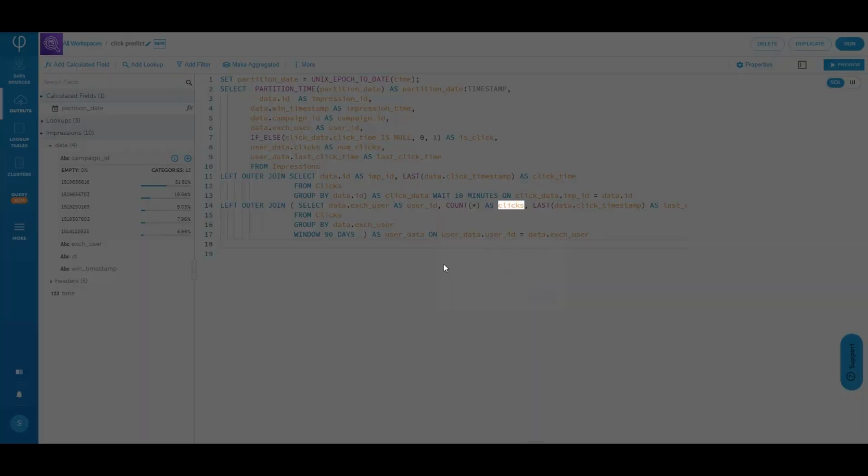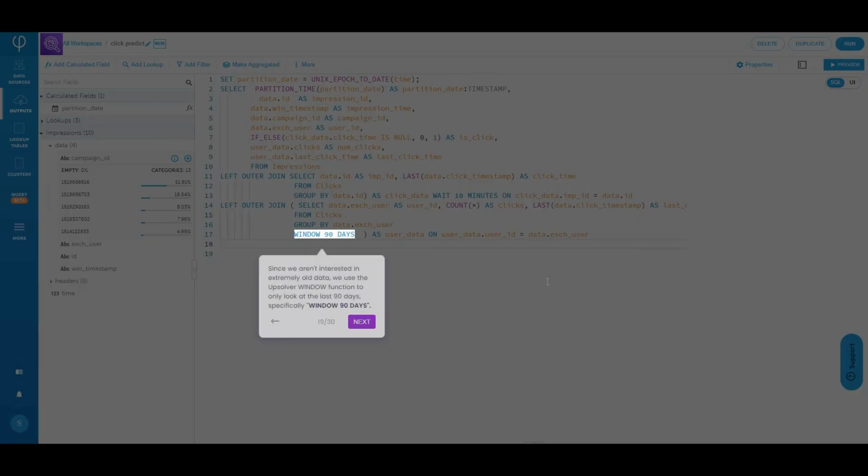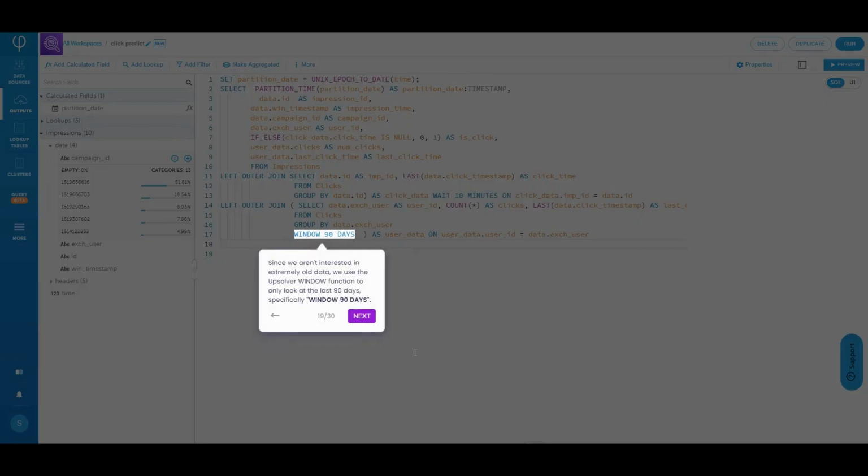We sub-select on clicks and count how many times a given user has clicked. We also capture the last time that they clicked. Since we aren't interested in extremely old data, we use the Upsolver window function to only look at the last 90 days, specifically window 90 days.